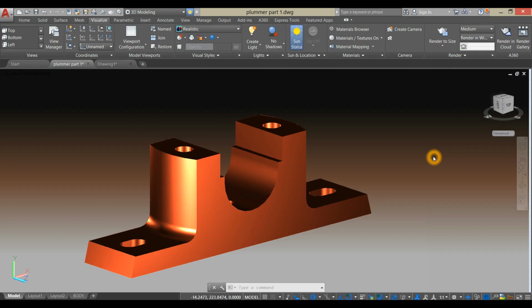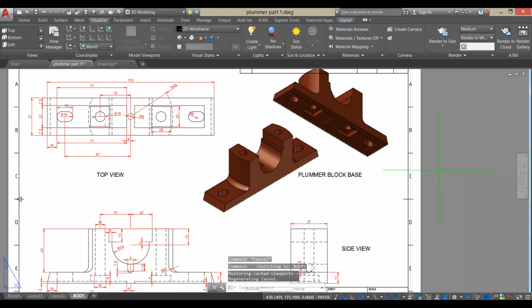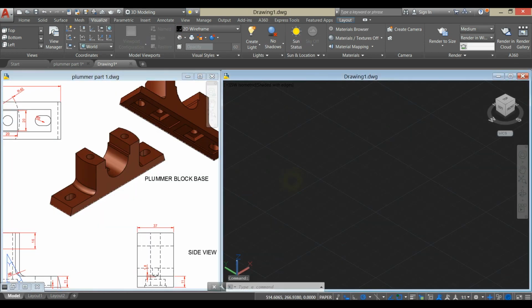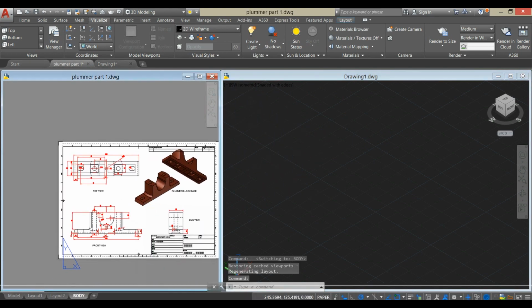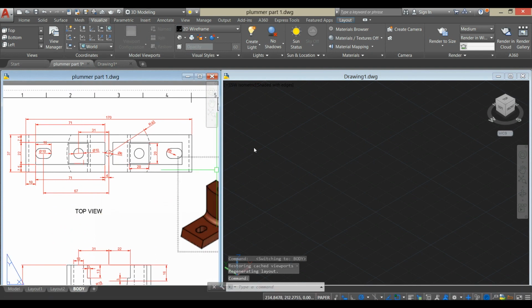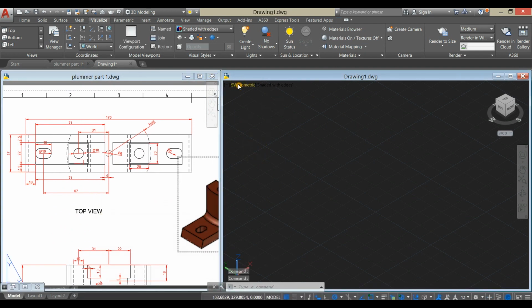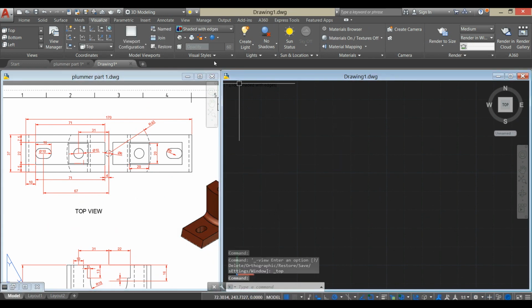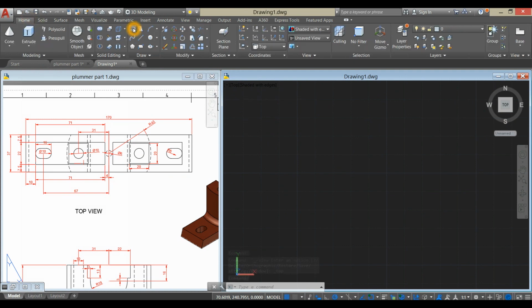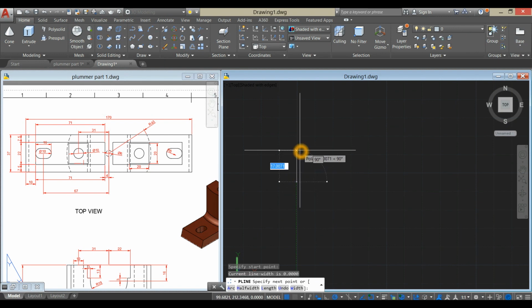The first component to draw is the Plummer block base. So we're going to start from top view. Bring your drawing to top view. Type L for line command, or maybe we can use polyline. Click anywhere on the screen.